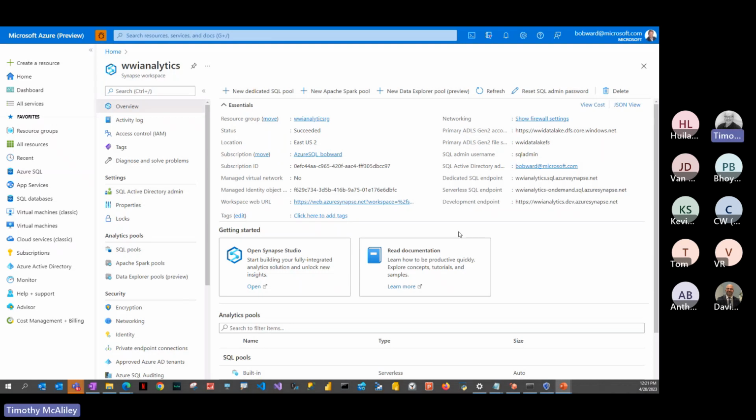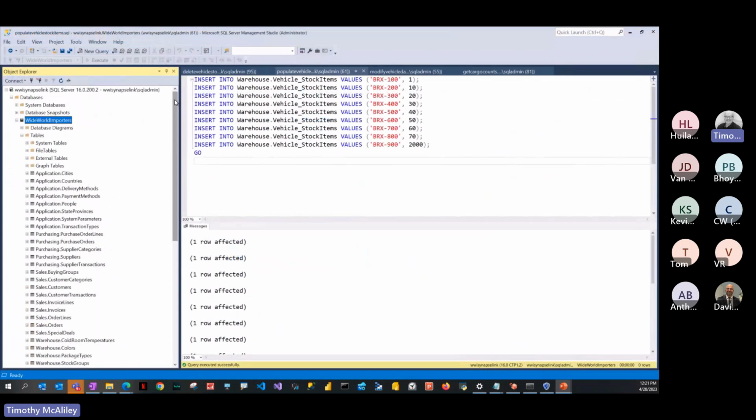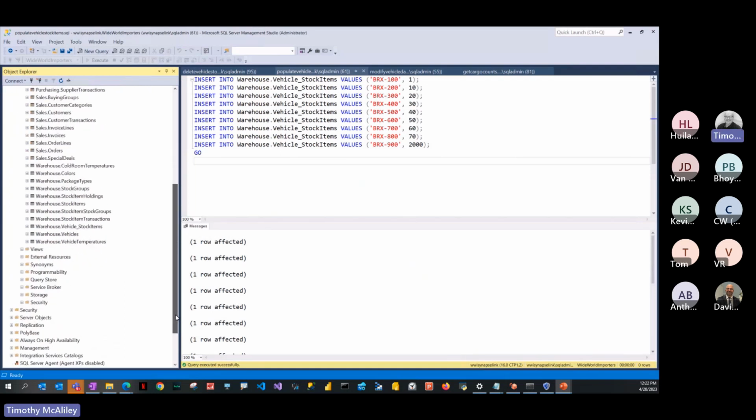So we've got an Azure Synapse Analytics workspace here, and we've got a built-in SQL pool, but we're going to do some other things here. We've got a dedicated SQL endpoint that's built. That's what you connect to for Synapse, to connect your Synapse engine. Then at your SQL Server 22 box, you've got a Worldwide Importers database. You're going to insert some values into a vehicle stock items table. Insert these rows.